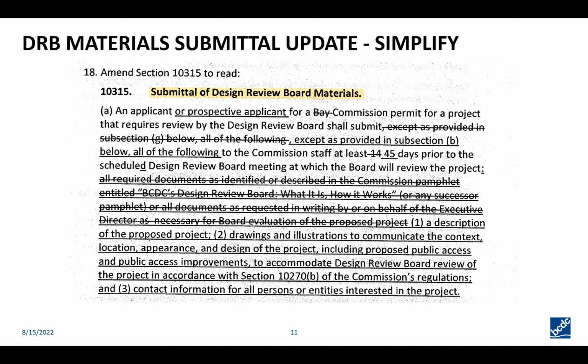The submittal of materials, the change from 14 to 45 days, what's the background on that? I don't know when 14 days was established, but it certainly hasn't been our operating procedure. Perhaps it's the 14 days of the submittal of the final materials for mailing, because we have to mail 10 days prior to the meeting for public notice requirements.